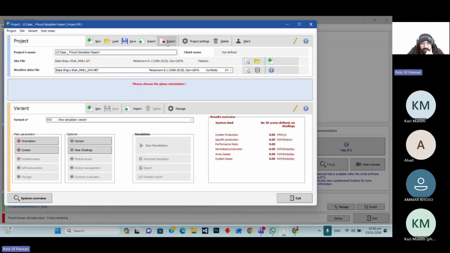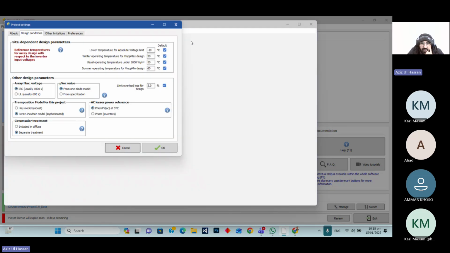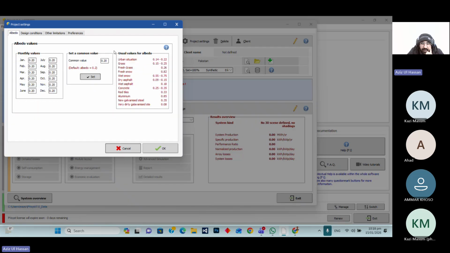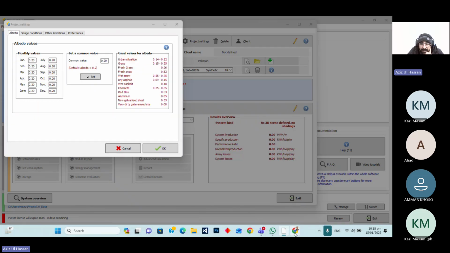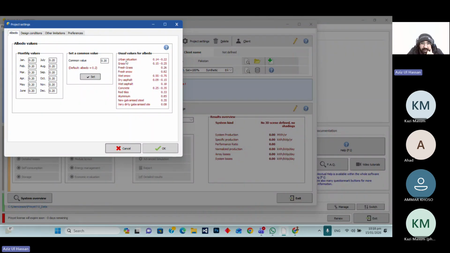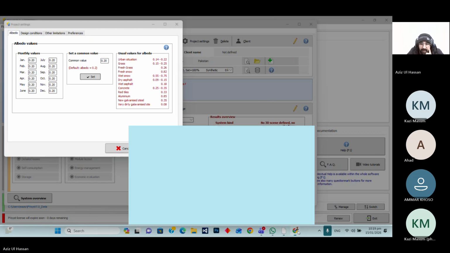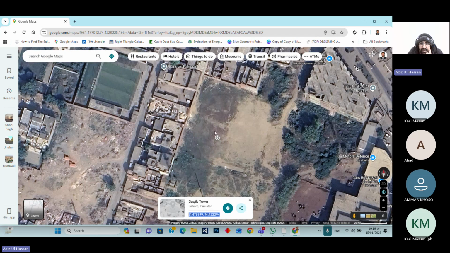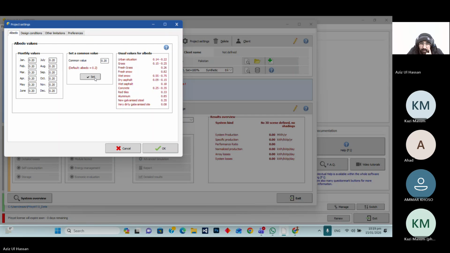Okay. So again, go into the project settings, albedo settings. We have seen that our area is a grassy area. They have mentioned the urban situation and grass level. You can see that grass level is around 0.15 to 0.25. Our grass is like that, they have the range. So we use the in-between value like 0.20. Okay, default value. We use that value.